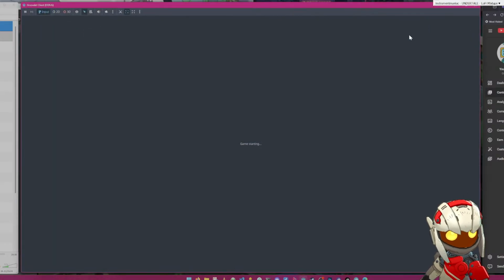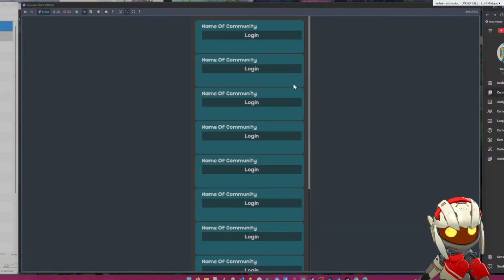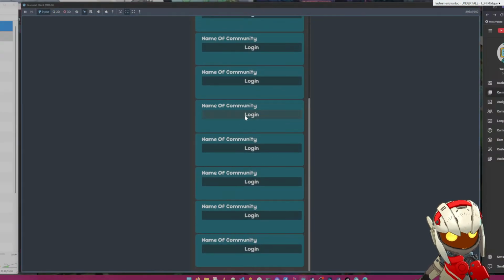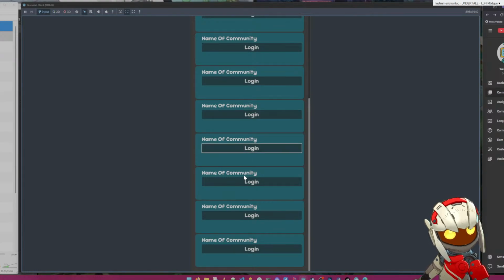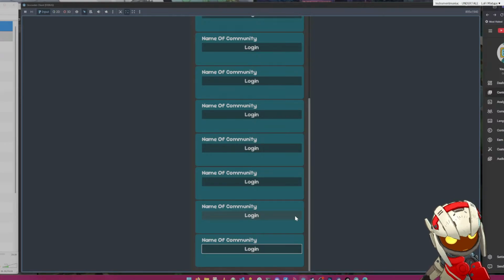We'll run that again. And now we have a stack of communities, all of them with names, all of them with login buttons that don't do anything. Okay, I wanted to fix that login button to be a little bit more demure.